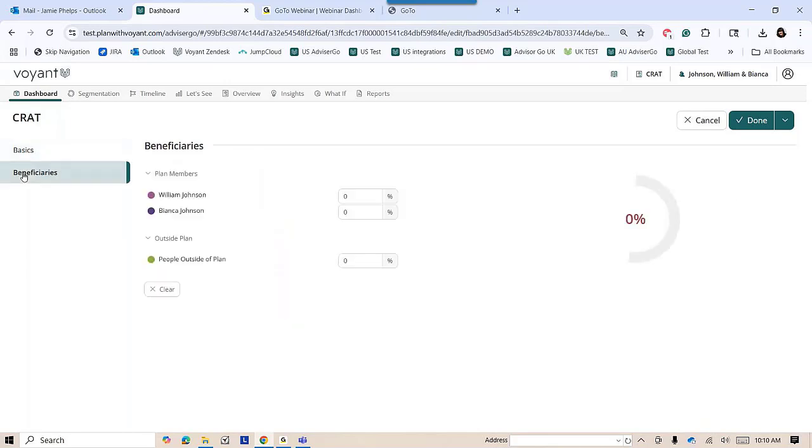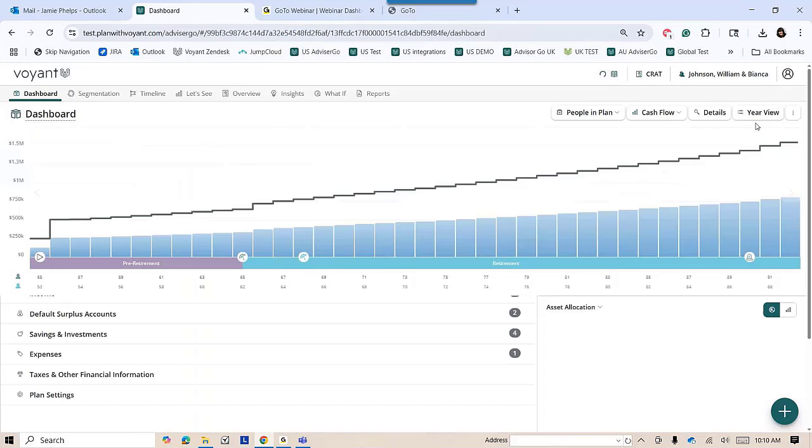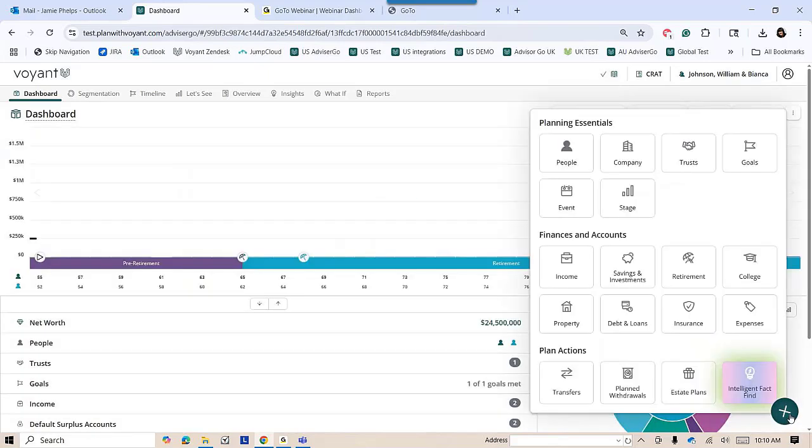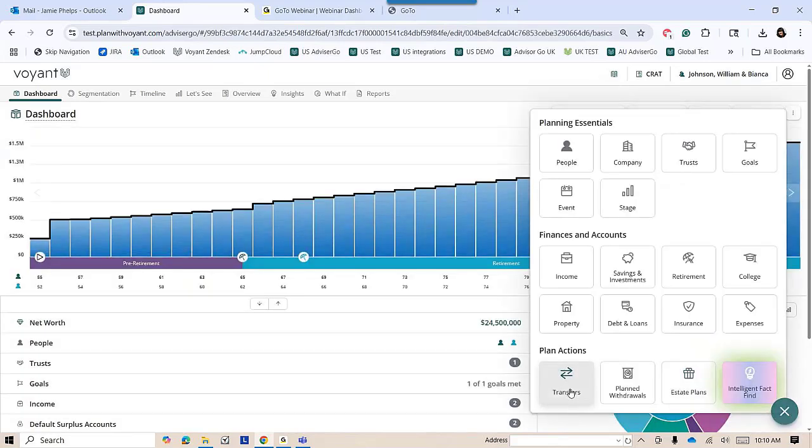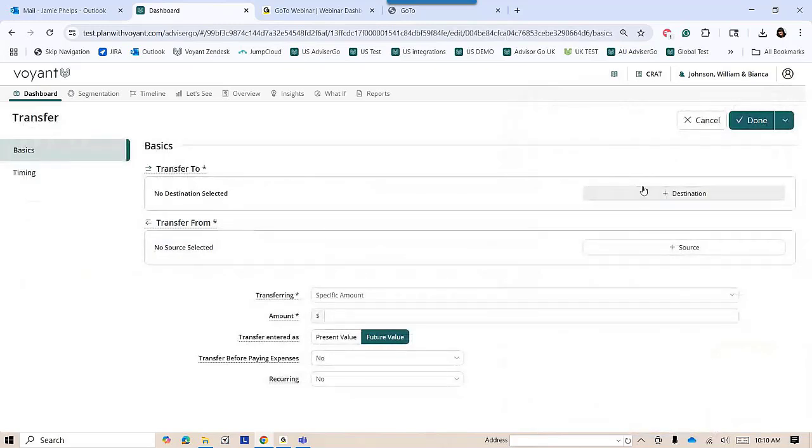Let's set our non-charitable beneficiary as Bianca, so she will be the one that receives that 350,000 payout each year until the end of her life. And we're going to click Done to save. And again, I'm going to go to my plus button, hit transfers, and we're going to fund this trust.